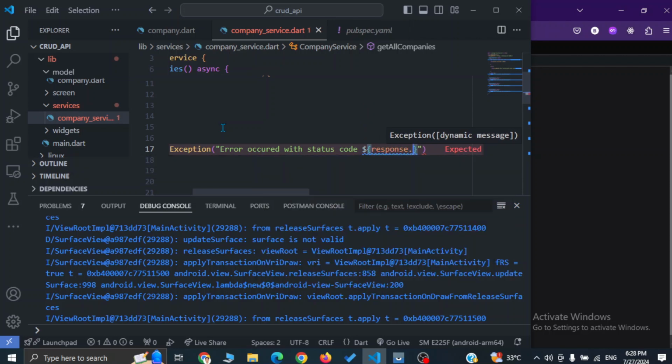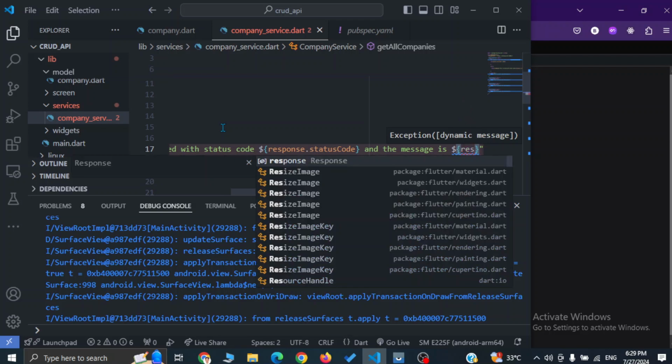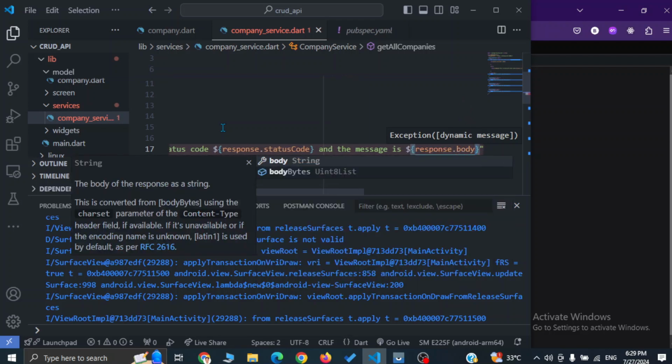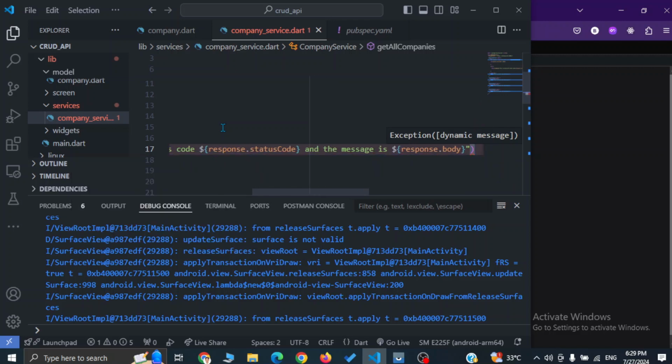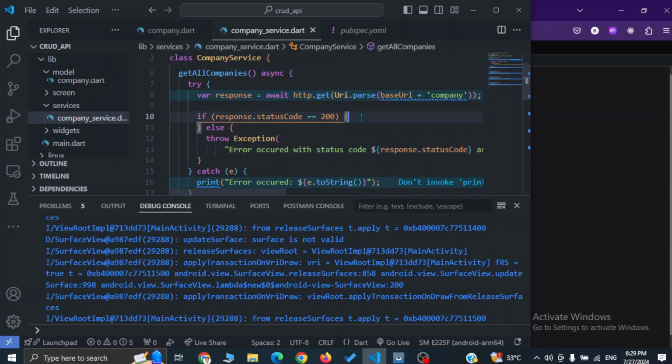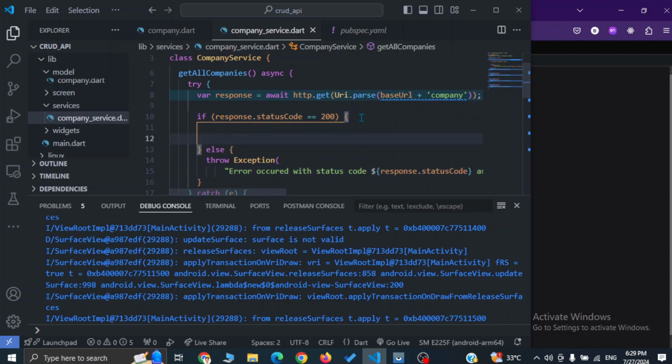So I have used string interpolation, and the message is string response.body. Generally the body shows the message if there are some errors. So let's handle the scenario when we receive the data.